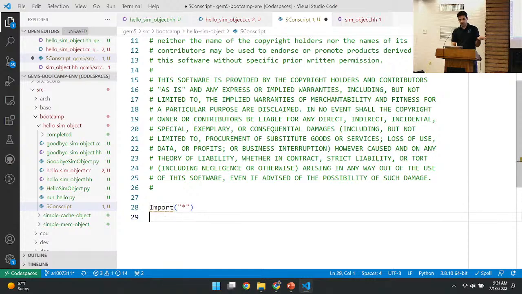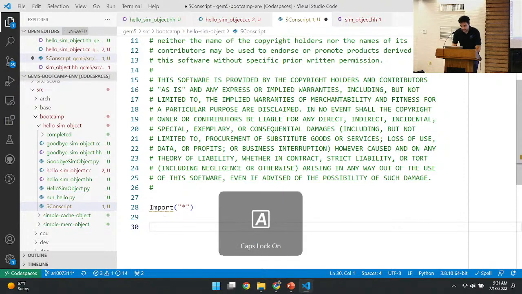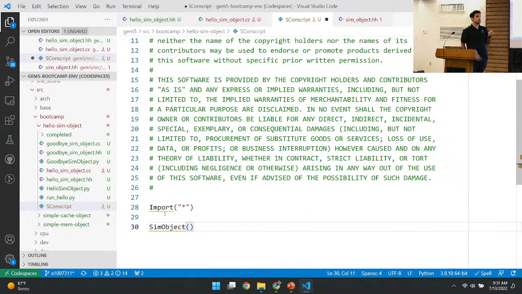So let's put import parentheses, quotes, star as the first line in our SConscript. The next thing we want to tell gem5 is that we have a new SimObject. So let's type SimObject with parentheses. Do I have to scale this up? Can everybody see this clearly? I see a few people trying to reach out. Okay.